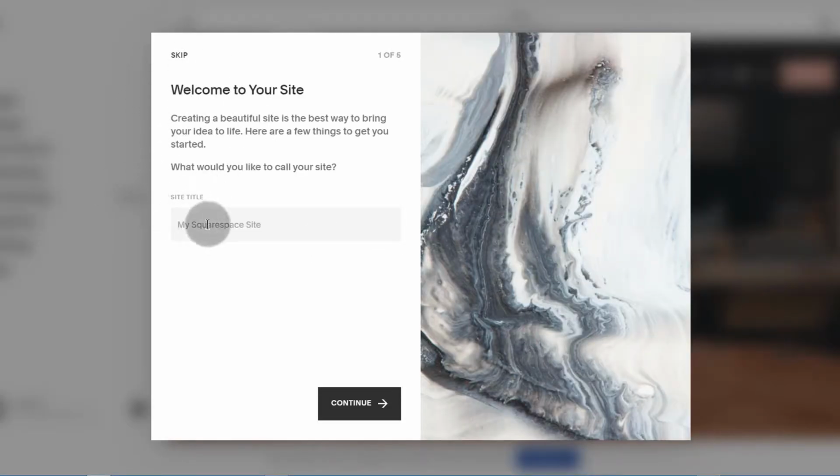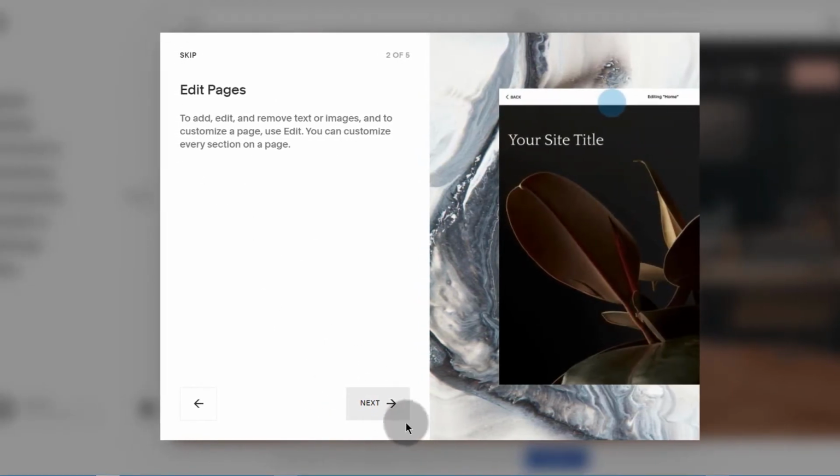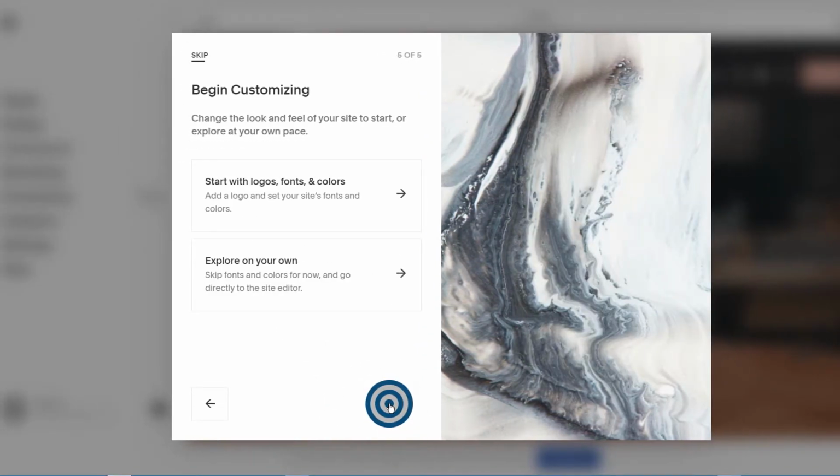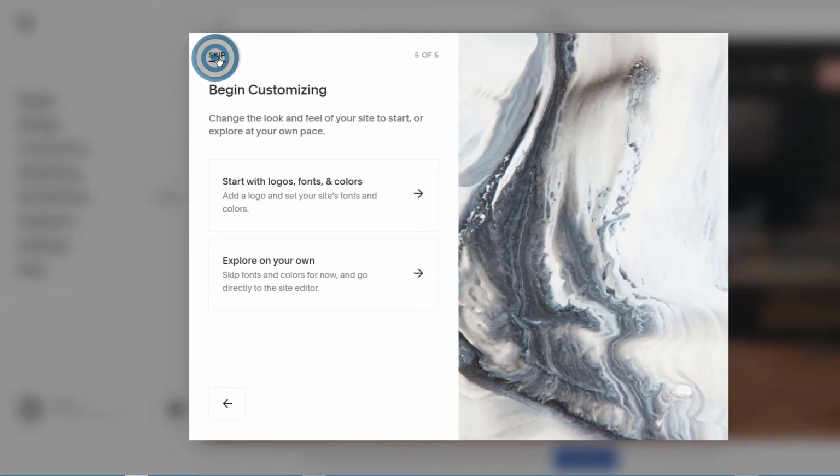I'll need to give my site a name and I want this to be a blog. Let's say I'm creating a marketing blog. So let me just call it Ricky's marketing blog. And then I'll click continue and you can go through all these steps just to see how you can create pages and do all these other things. I'm just going to skip all this for now. I don't want to deal with that.